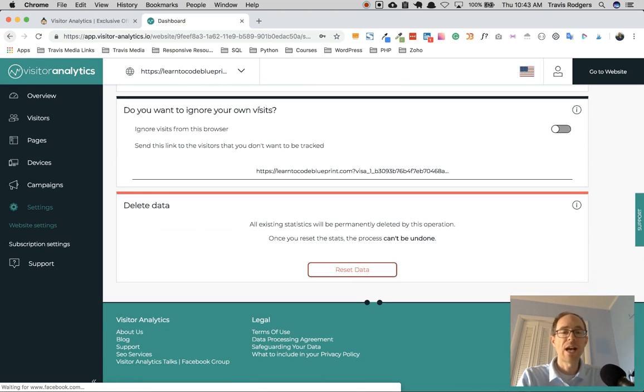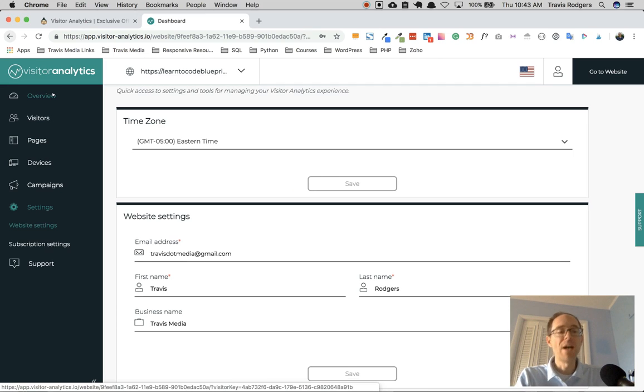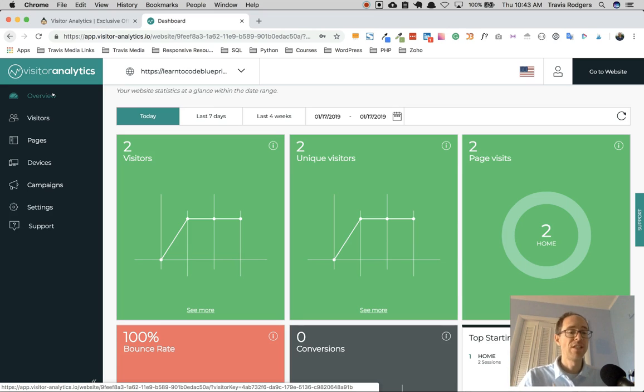And then, yeah, I do want to ignore my own visits. So you can ignore visits from this browser. That's super helpful. And then you have a link here you can send to people that you don't want to track, which I guess puts a cookie in their browser, I assume. And then you can delete data. So another GDPR thing that's wonderful. You can reset the data here. And that's it, guys. That's all. But I think that is super helpful for people looking for just this data.